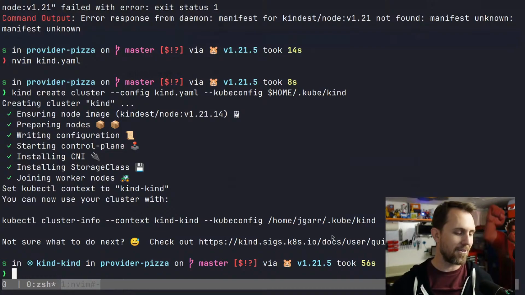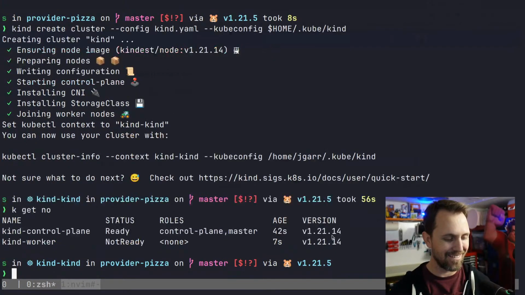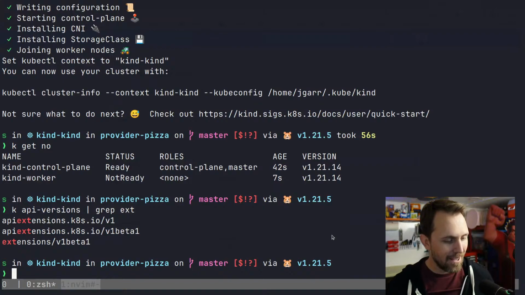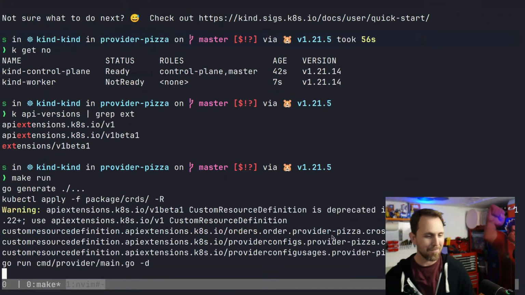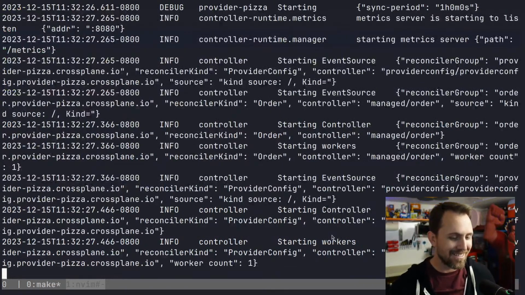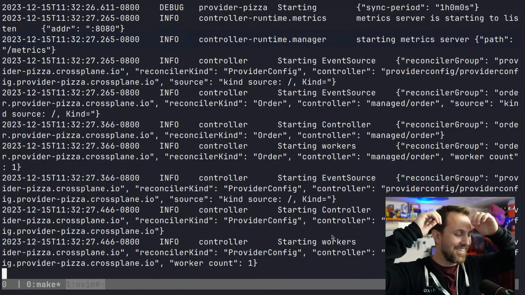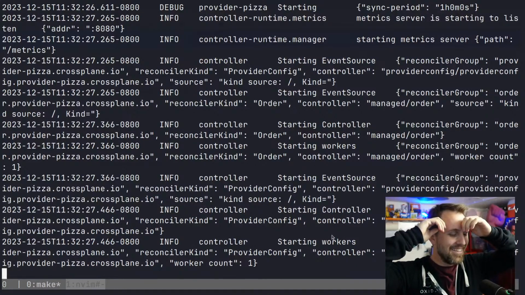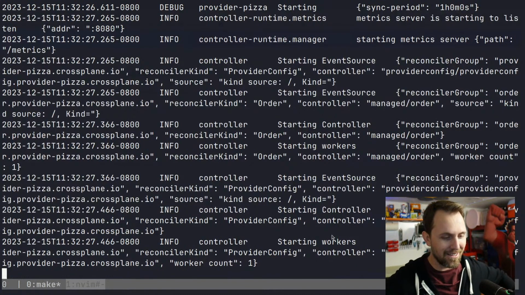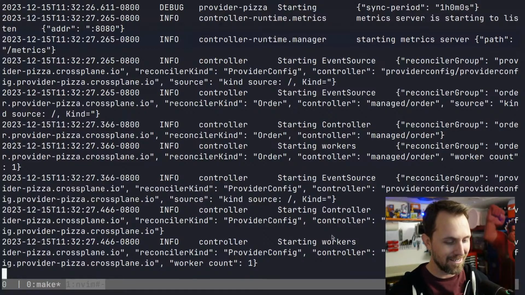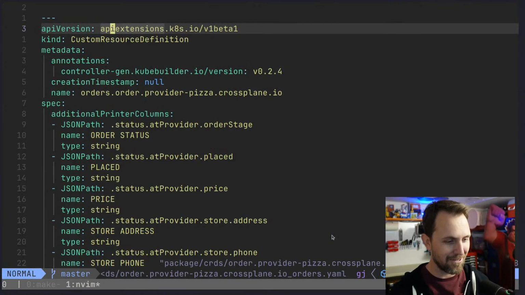Why 121? I don't know. Just because I felt like it. It has a beta API. What? Oh, no way. Make run. Oh my gosh. Okay, it's running. The controller's there. It's running.